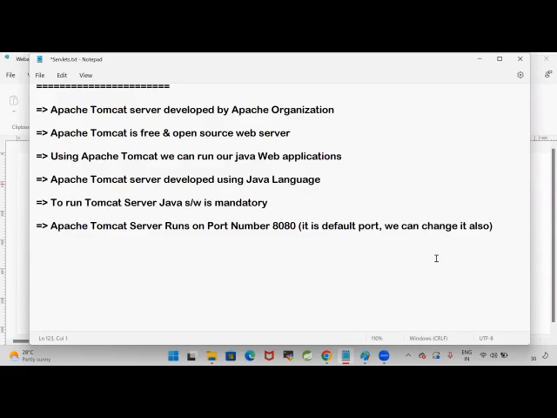This Tomcat server is developed using the Java language. So if you want to run the Tomcat server, then Java is mandatory in your system. If Java is installed, then only you can run Tomcat. Otherwise, you cannot run Tomcat. This Tomcat server will run on port number 8080. That is the default port number. If you want, you can change that port number also.